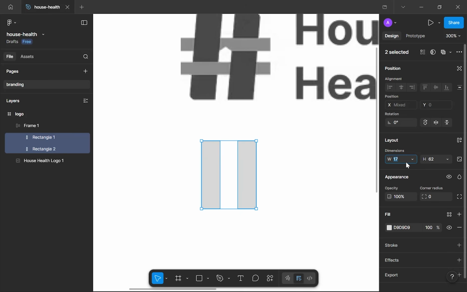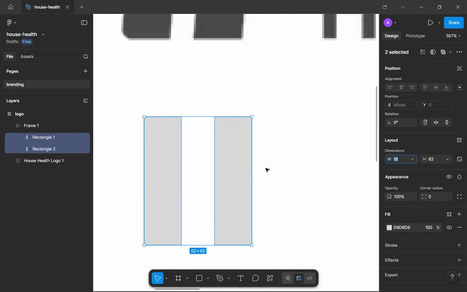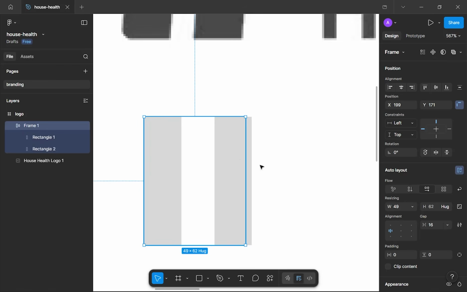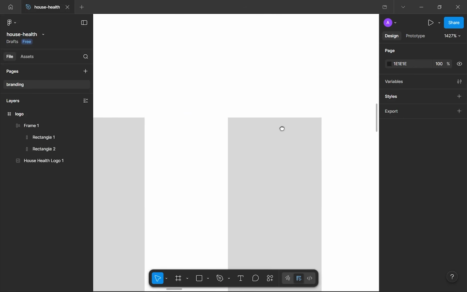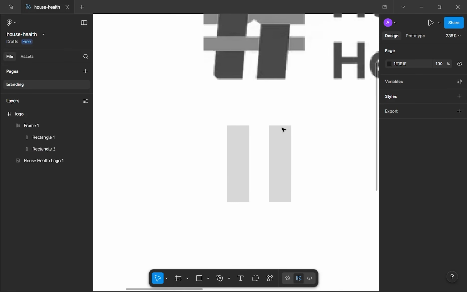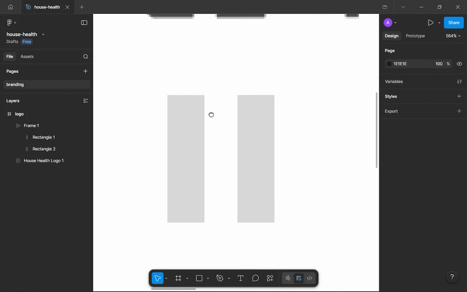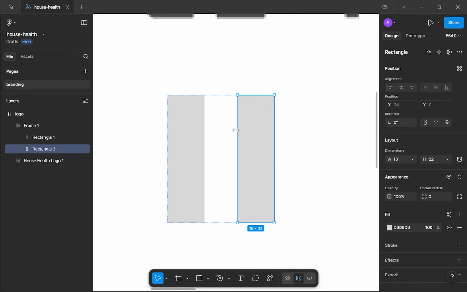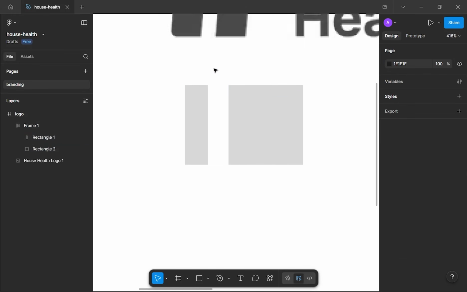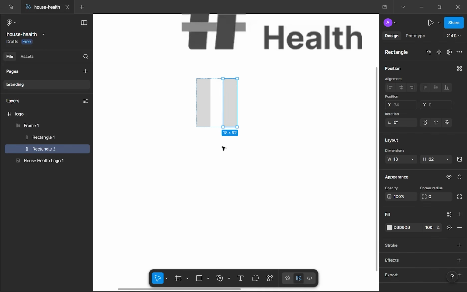I want to make them around 18 pixels width. I think that looks good. It's not too much, it's not too little, right? It's just right enough where it has good enough weight on it, but it is not something too wide, something like this. So let's just use this.